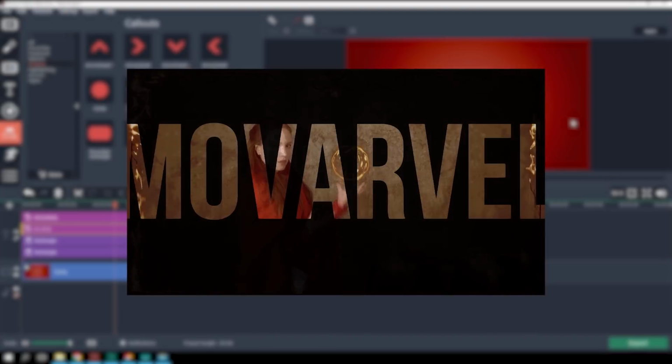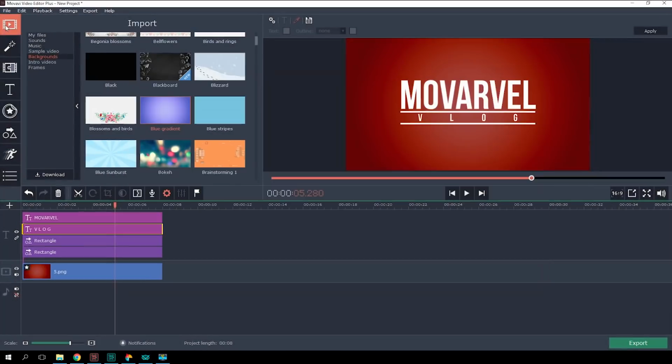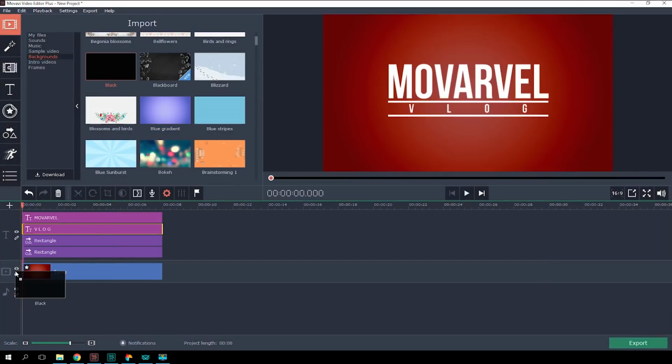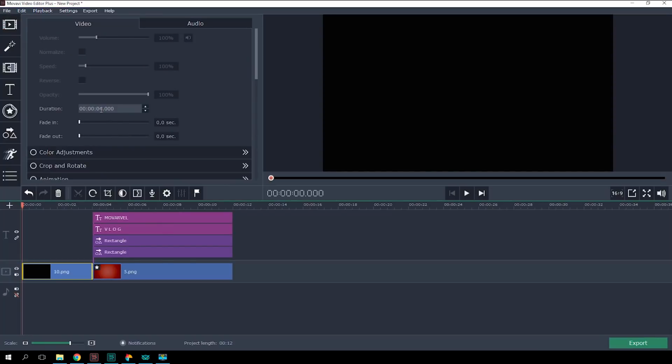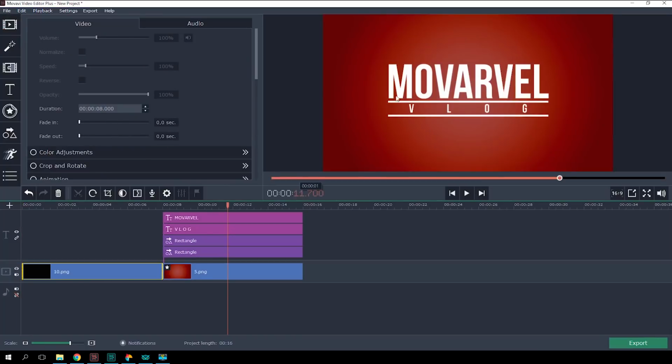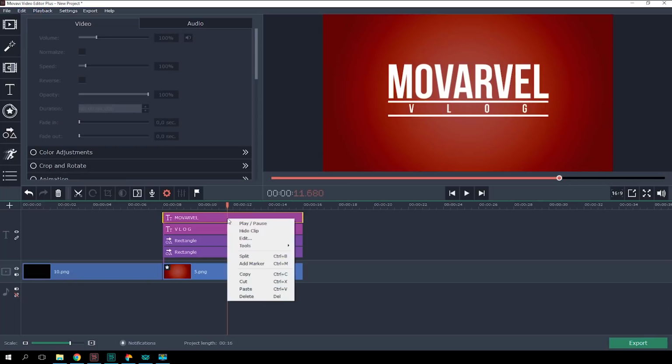Now let's make the part with the transparent text. Add the black background to the beginning and extend it up to 8 seconds. Copy the text you want to make transparent and transfer the copy onto the black background.